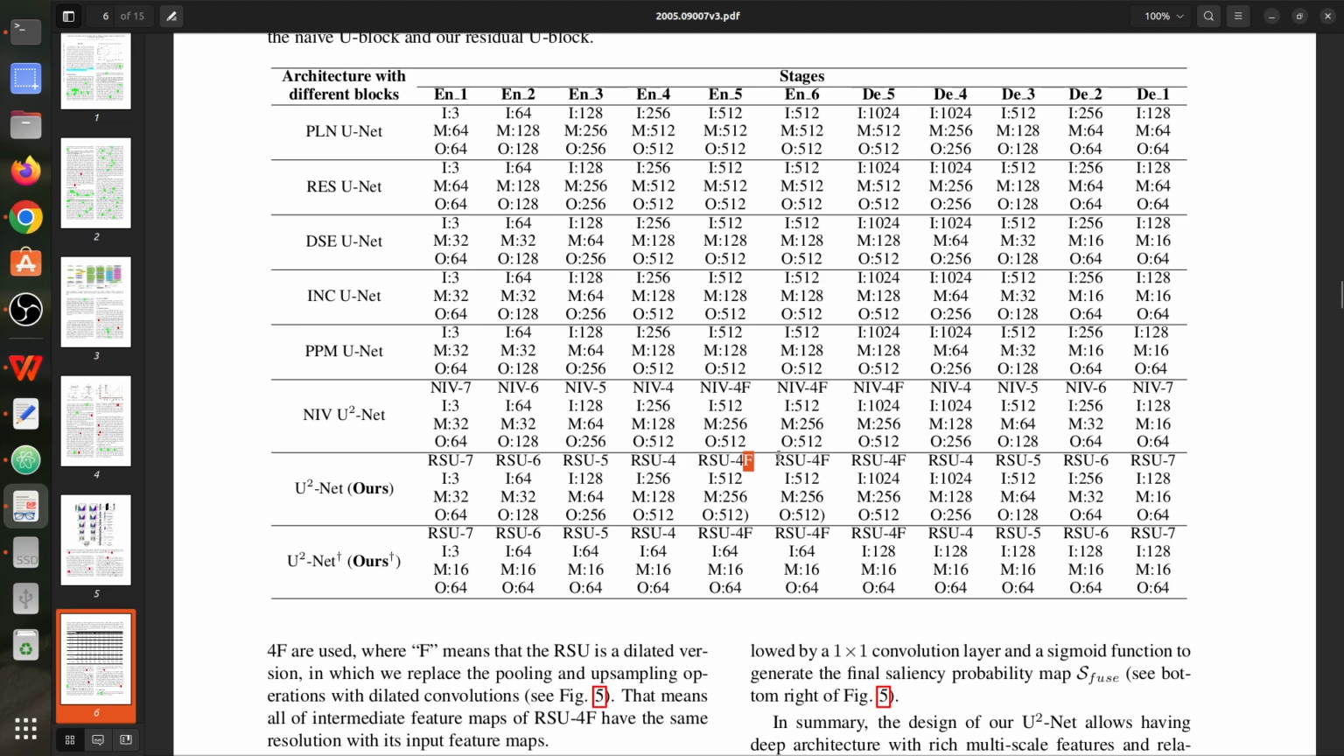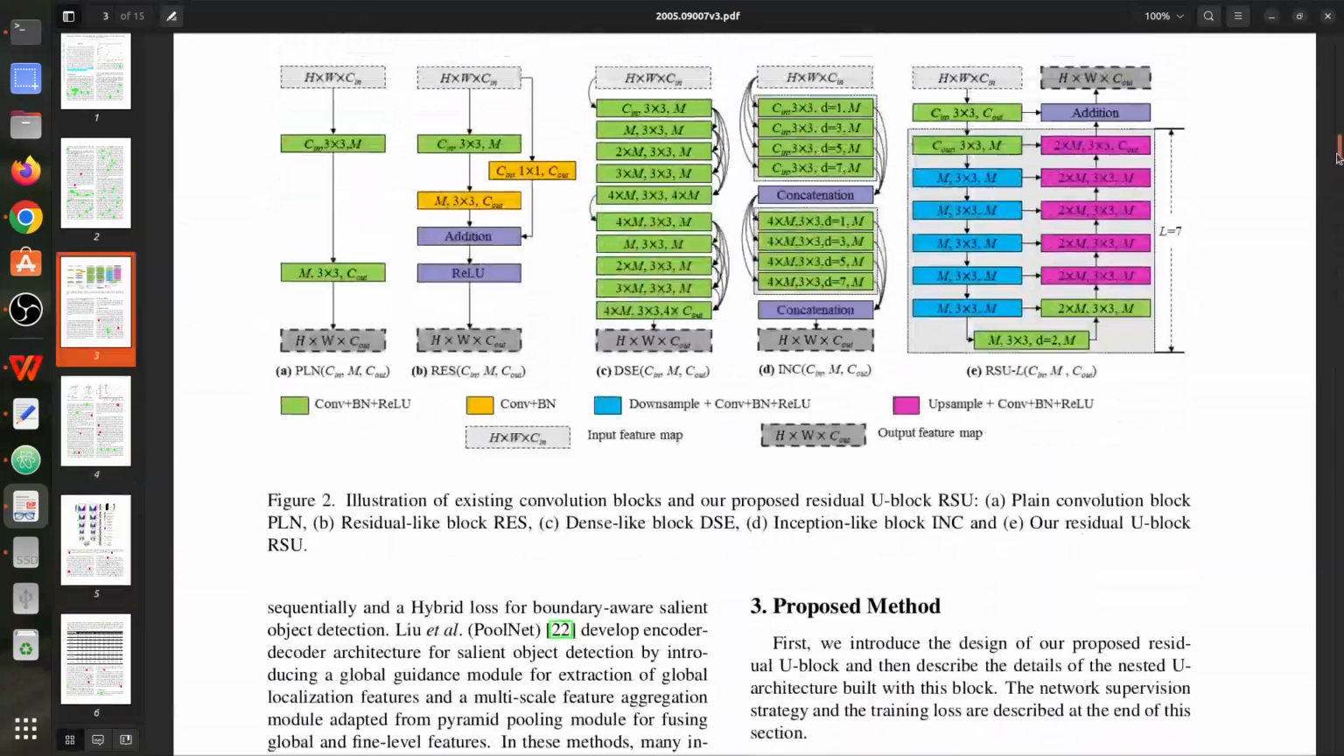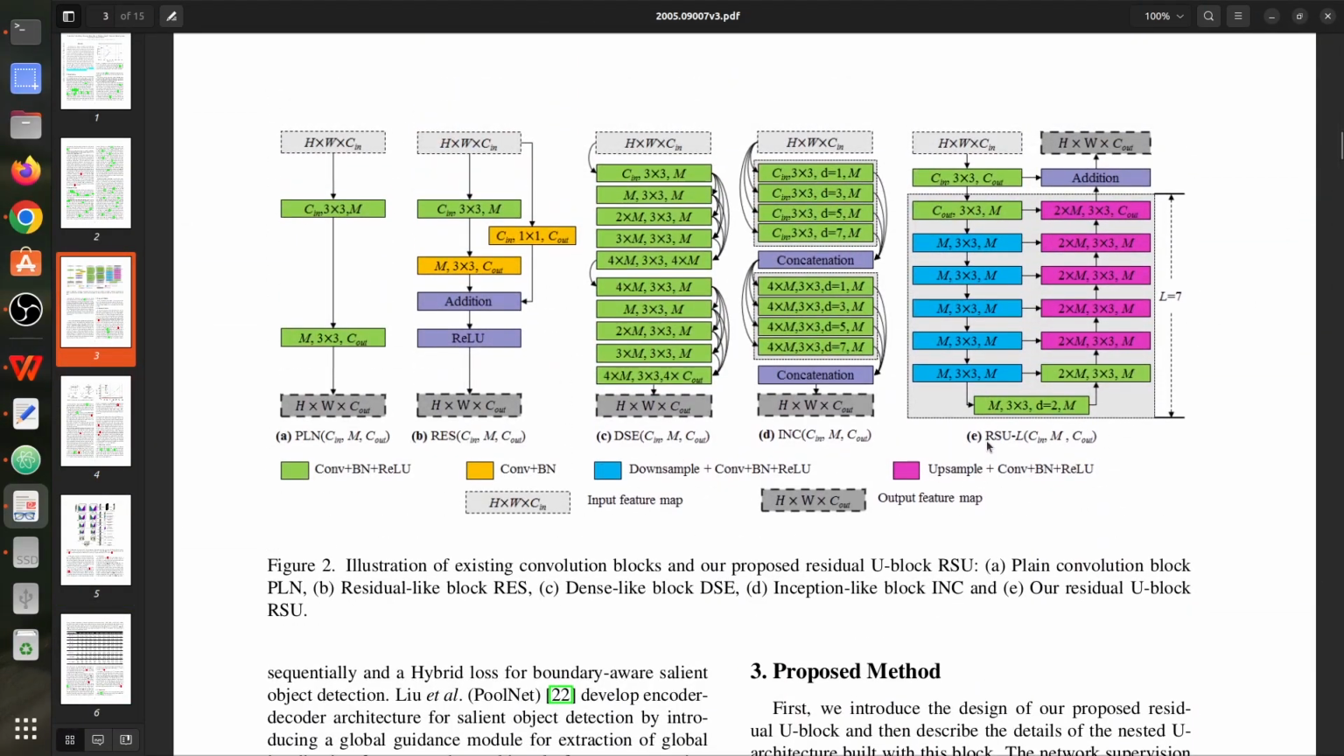And if you also see, then again we have RSU4F, RSU4F, then you have RSU4, RSU5, RSU6, RSU7. So this 7, 6, 5, 4 in front of RSU indicate the height of this residual U block. Now let's move back to our residual U block. So first of all, if we have input, it begins with a simple initial convolution layer where input channel is transformed to number of outputs. So here we change the number of channels and learn an initial representation.